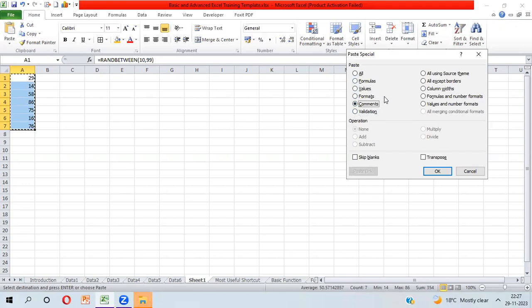So formula, value, format, comment, validation, and then I will move on to these parts. These parts are very important. After that, you have to use these shortcuts. Okay, so now I'm just telling you formula and format.